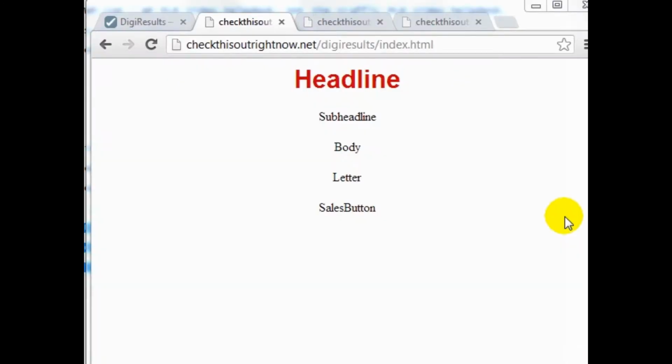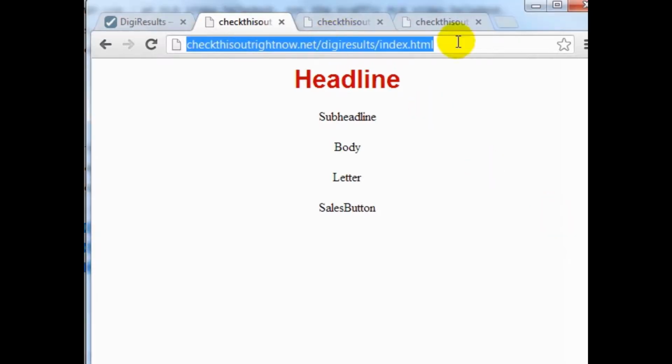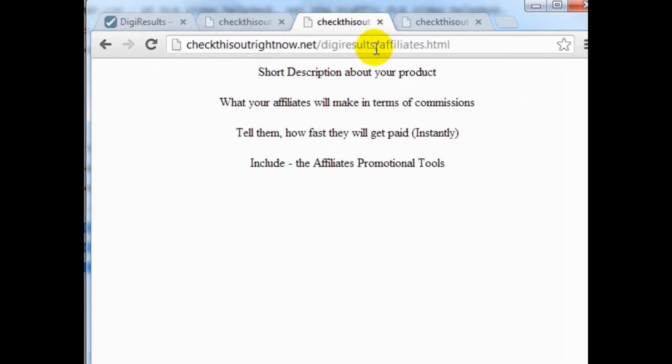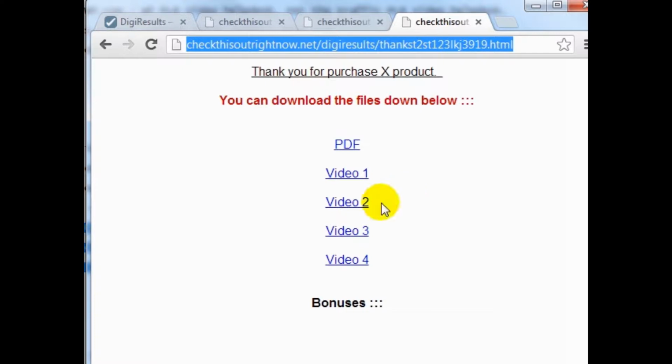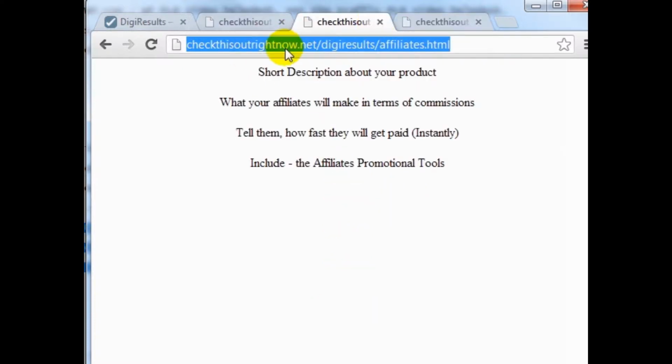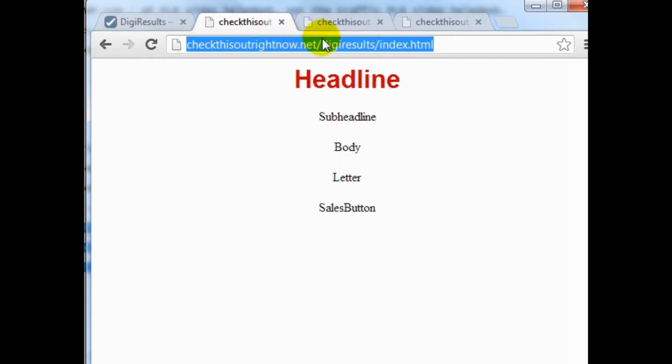Now, before we can set things up onto DigiResults, what you need to do is get the live URLs of your sales page, your affiliates page, and your thank you page. And we can always update these pages later on, but for now, you're going to need to have the live URL. At this point, I can go on to digiresults.com.